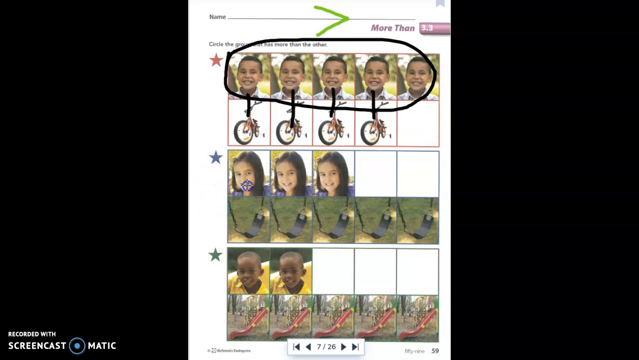Let's do our one-to-one. So a girl for a swing, a girl for a swing, a girl for a swing. But I have a swing and no girl here, a swing and no girl here. So I have 2 more swings than I have girls. So, more swings than girls.